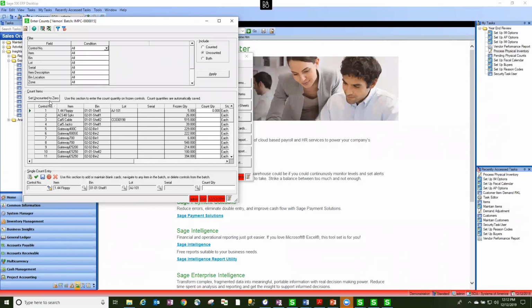This feature right here, the set uncounted to 0, allows you to skip over anything in the count quantity and just set it to 0. So it will do a mass set to 0 for those items. So be careful with that, but it's also a great feature for setting everything instead of having to type in the zeros. But I'm going to show you actually something even better.